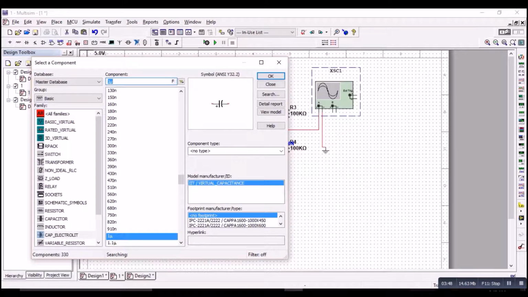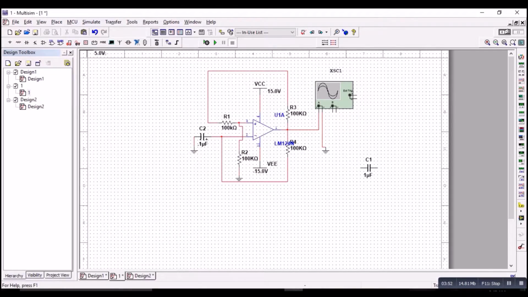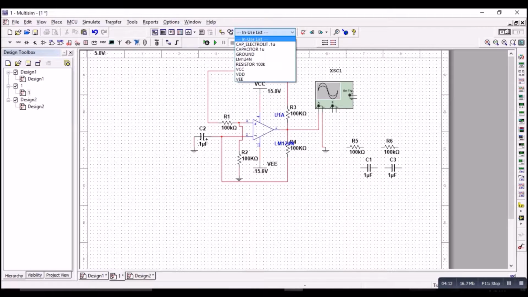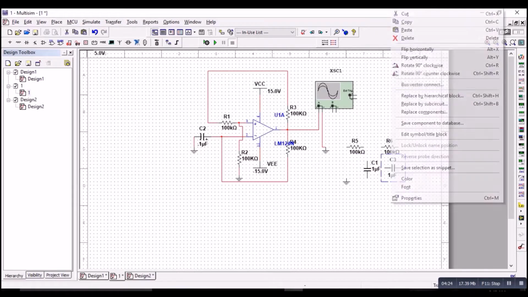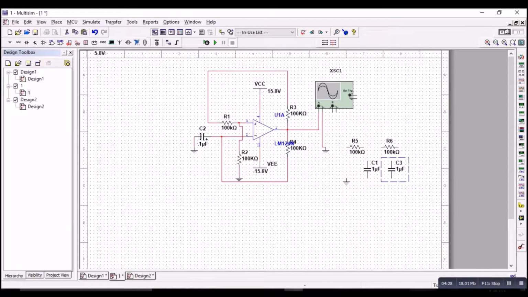Now we have to add a capacitor, so we will add a capacitor of any value and one more capacitor. Okay, cancel it. Now we'll take the resistors from the in use list and one more resistor, okay? And a ground. Okay, now we'll rotate. Right click on the component, select rotate 90 degrees. Rotate it also 90 degrees. Now connect this to the output of the square wave and connect this with the capacitor. Now bring the ground here. You can move the components by just dragging them.